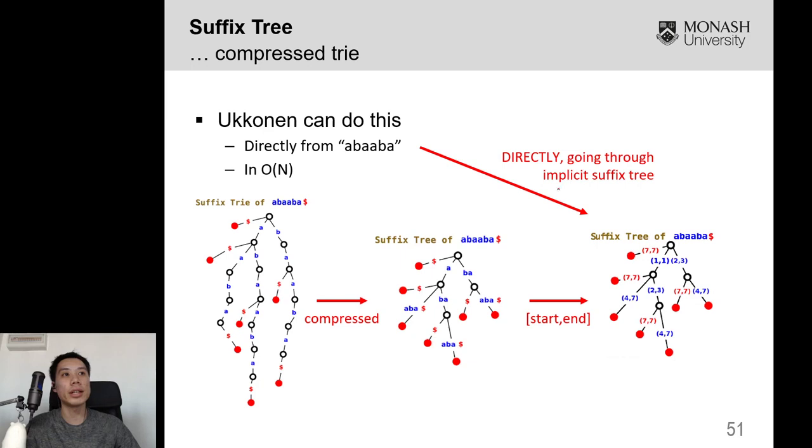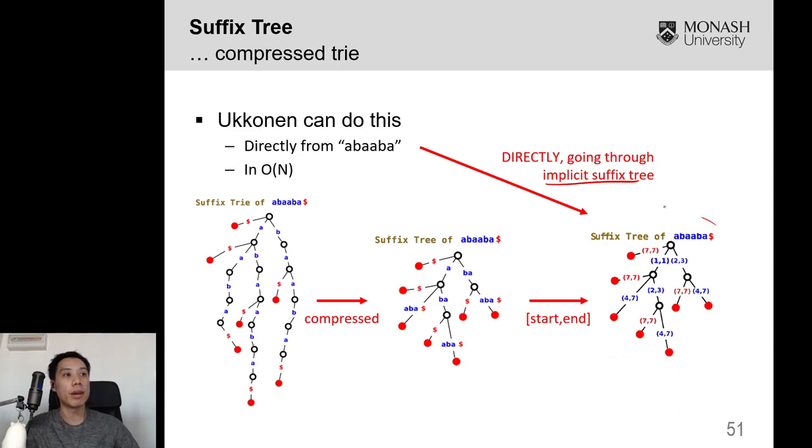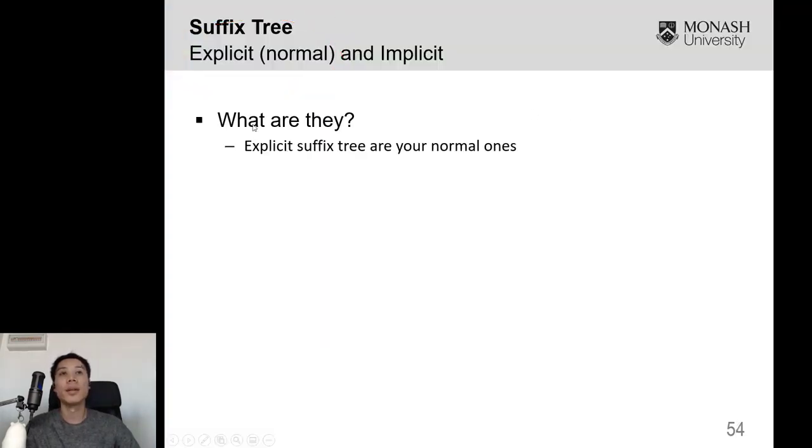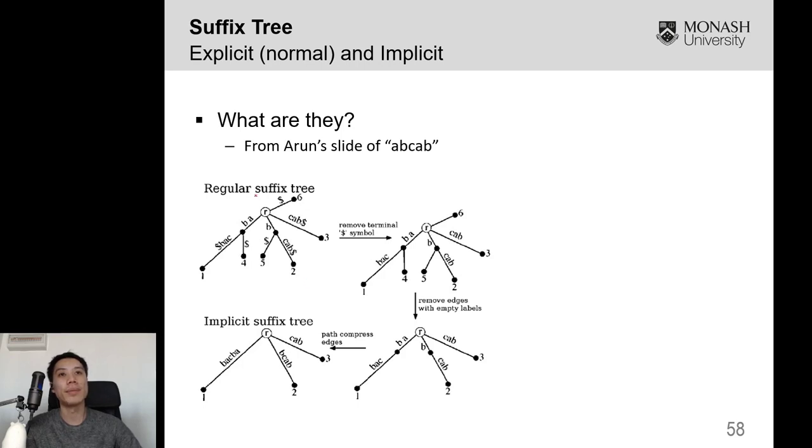You see I've mentioned implicit suffix tree here. What is an implicit suffix tree and what is an explicit suffix tree? What you have learned all the while, or whatever you see here, is what we call an explicit suffix tree. Explicit are all of the suffix trees which you have learned before. Implicit are even more compressed compared to explicit. When it is implicit, you're not going to see a terminal at all. So if I were to use the same alphabet, this is your explicit, and you can actually see it very nicely.